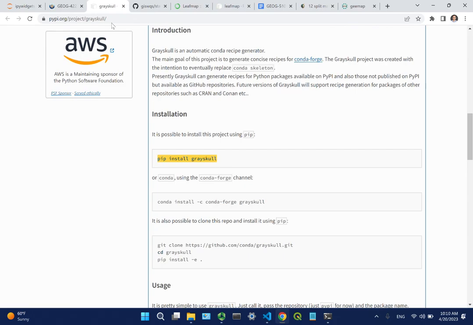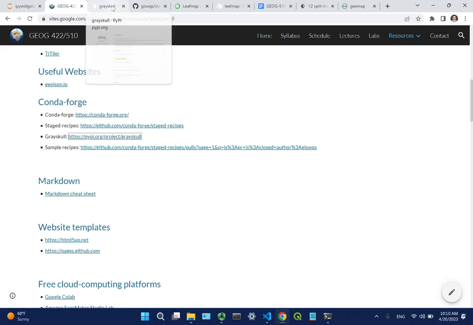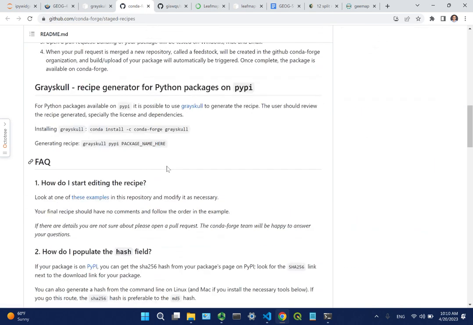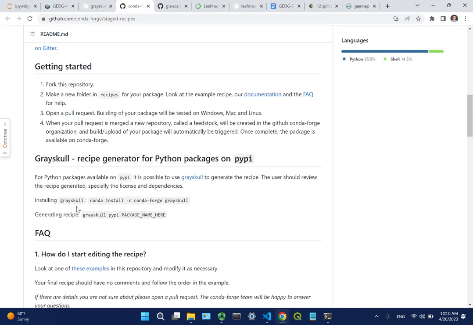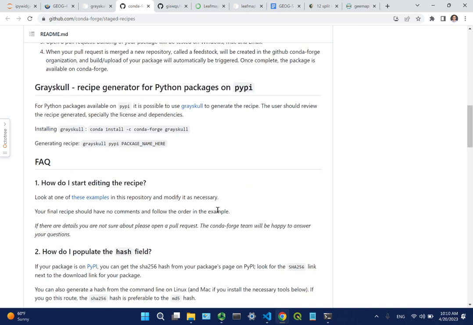If you want, you can come back to the second link here to see the instructions, but it's basically just one line of code. It's going to show you how to generate the recipe: geospatial pypi, and then the name of your package. That's it. So we're going to generate the recipe with geospatial pypi, and then the name.